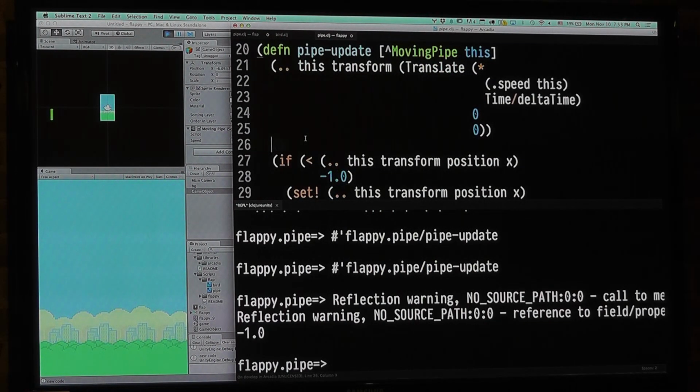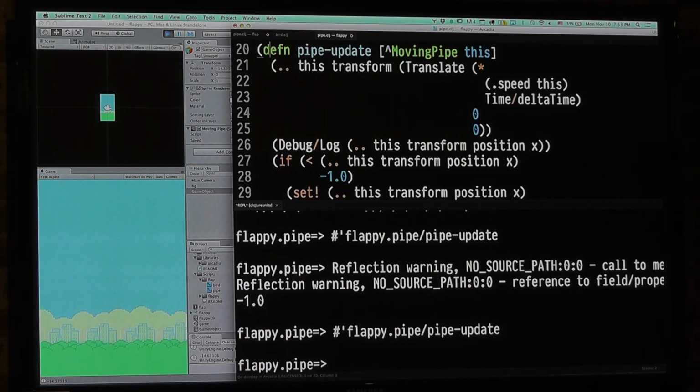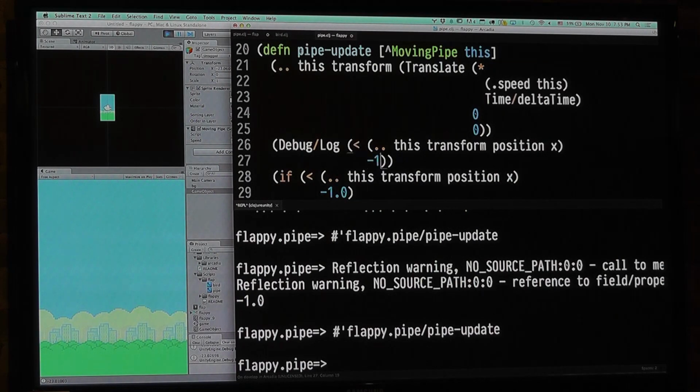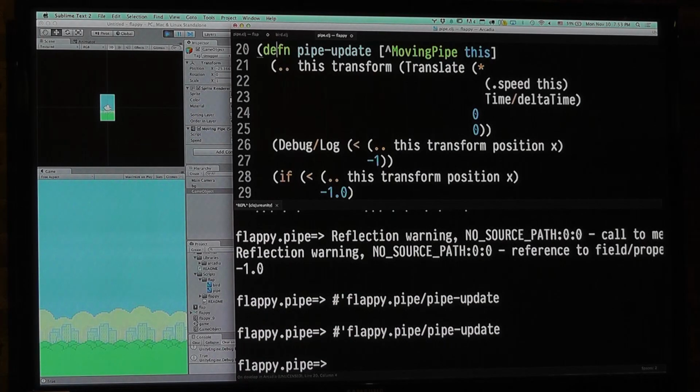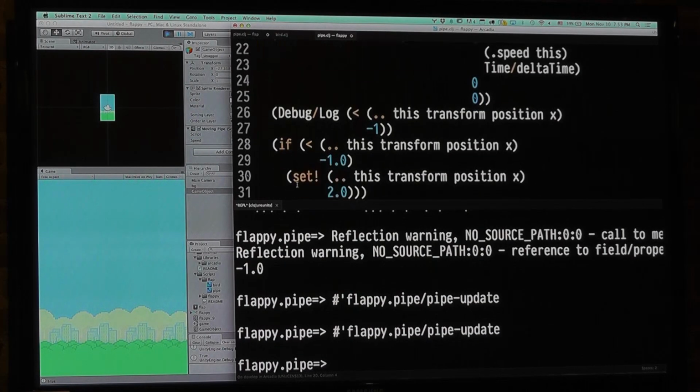Well, let's try this. Log. And so now it's printing out the value. It's -14. So now let's actually print out, do you think that you're less than -1? So I'm getting a bunch of trues. So this is definitely true. So this branch must be evaluating.